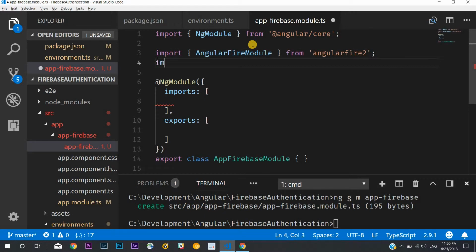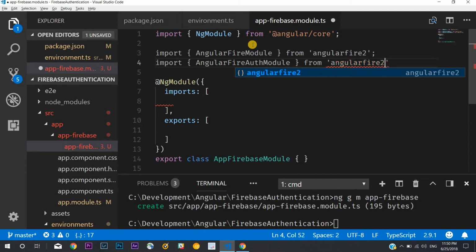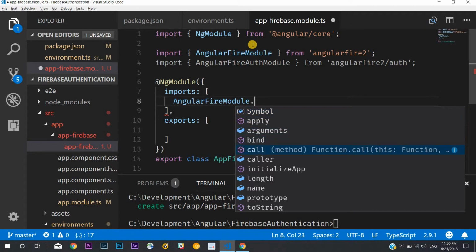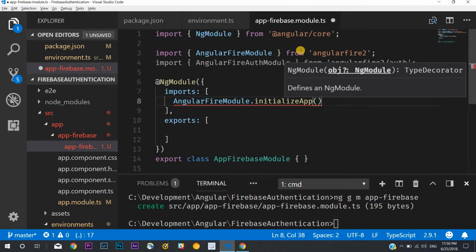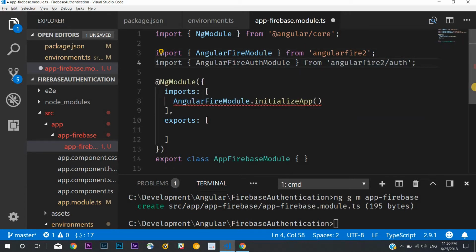and I'm also going to import AngularFireAuthModule from AngularFire 2/auth. Okay, and then I'm going to initialize the app using AngularFireModule.initializeApp. Now I need to pass it some configuration, and that configuration is already stored inside the environment.